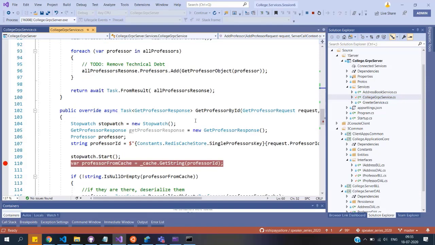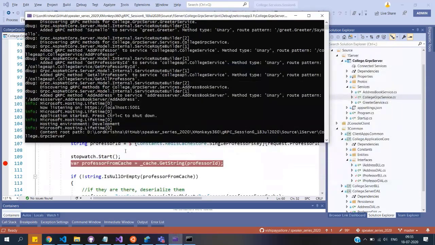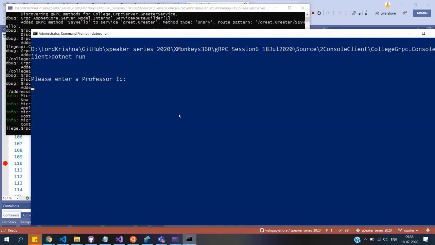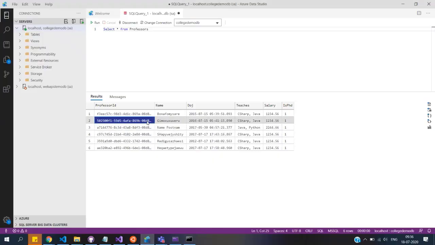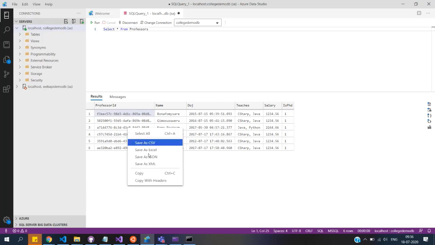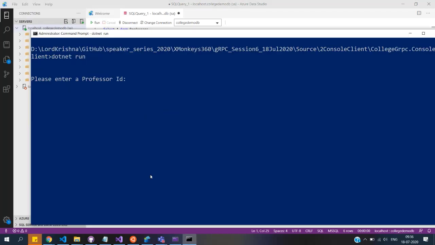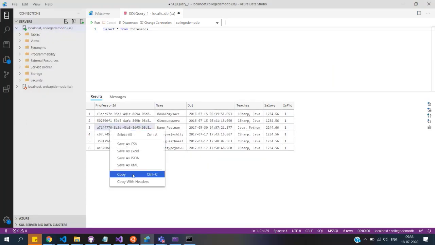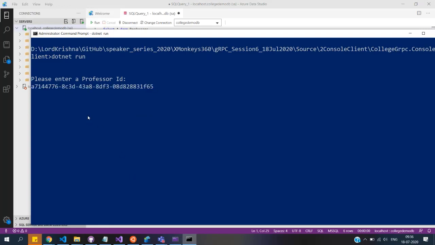So we have the server, and let me put a debugger inside this gRPC service. I will put a debugger in get professor ID. Okay, the debugger is already on. Okay, so we have the server here and client here. So it's asking to enter a professor ID to retrieve. So I just go and grab this one, A7144, and then go ahead, and looks like I didn't copy it properly. Let me copy this and paste it here.